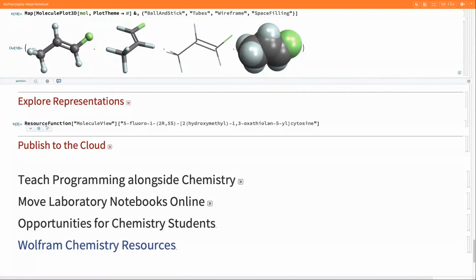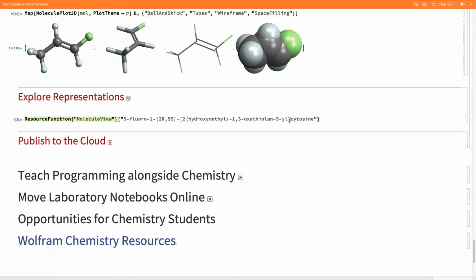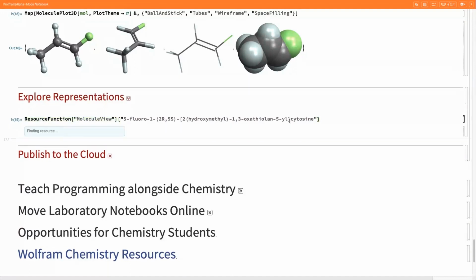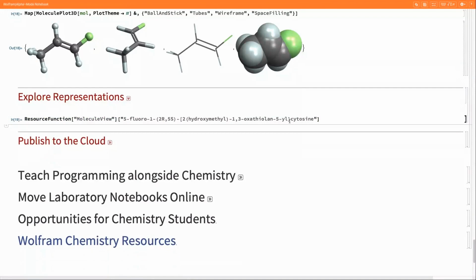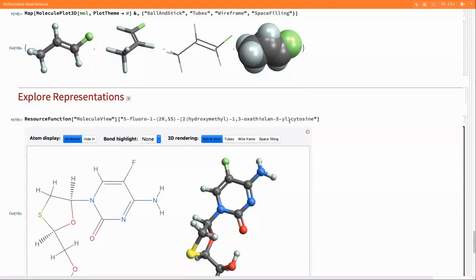And remember when I talked about the Wolfram Function Repository, we're going to use the function called MoleculeView, which is there. And we get access to that with the function called ResourceFunction, MoleculeView. And then I'm going to pass it this molecule. Note that this is a full IUPAC name with all of its gory, lovely syntax. And you just pass it right in. And what happens is it goes and finds the resource, it pulls it down from the function repository and loads it into your notebook and spits back the results.